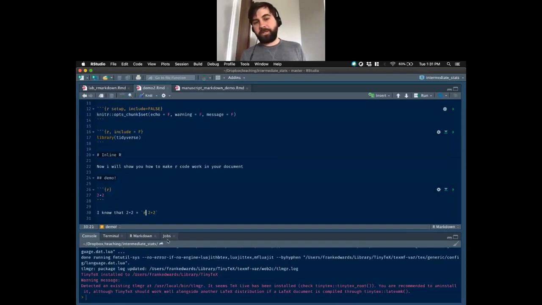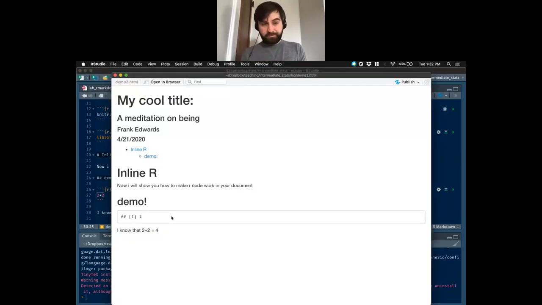So what I can do is use this special notation of a single tick, specify the programming language, and then put some code there. And then it'll render whatever that output is inside my document itself. So in this case, I said 2 plus 2 equals 4, and it spit out 4. Or I could put it inline and get that number back out.